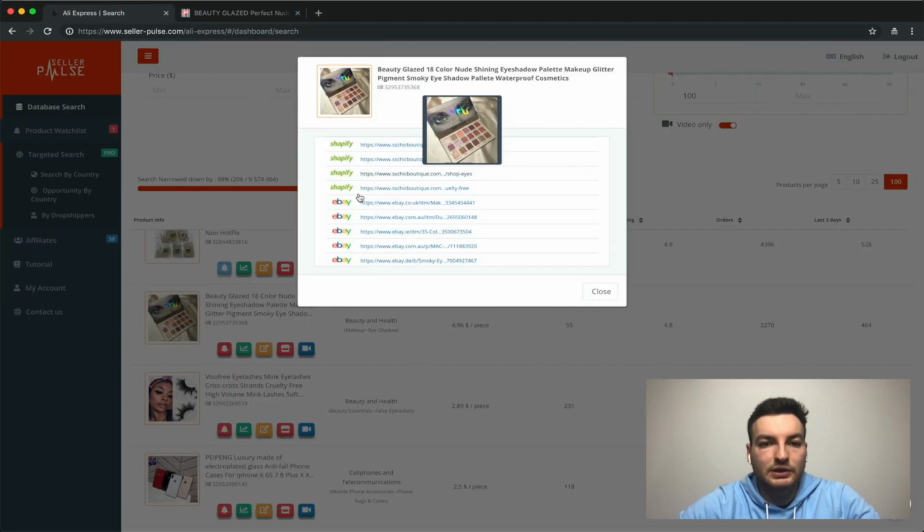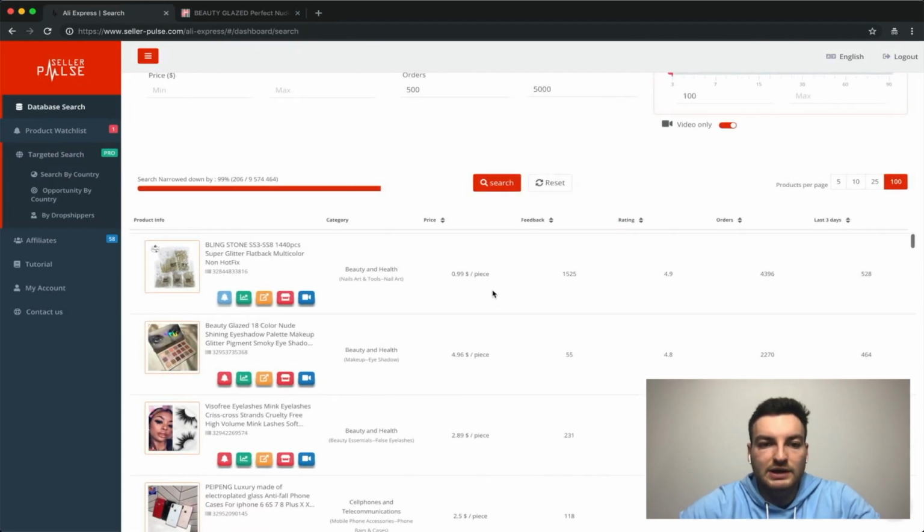And we can go back here, close this, and get an idea of how much of a markup we can get. So that's about a 3 times or a 4 times markup. And they might be charging for shipping as well.